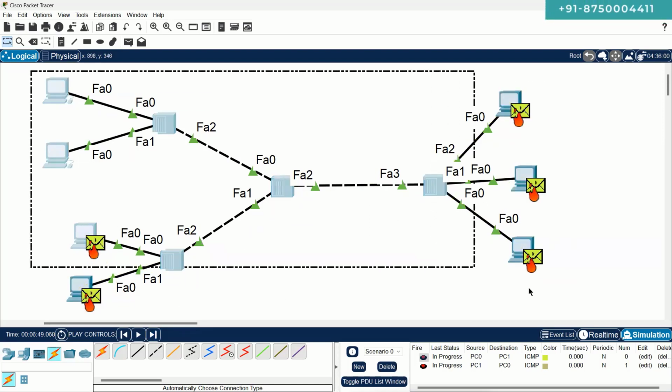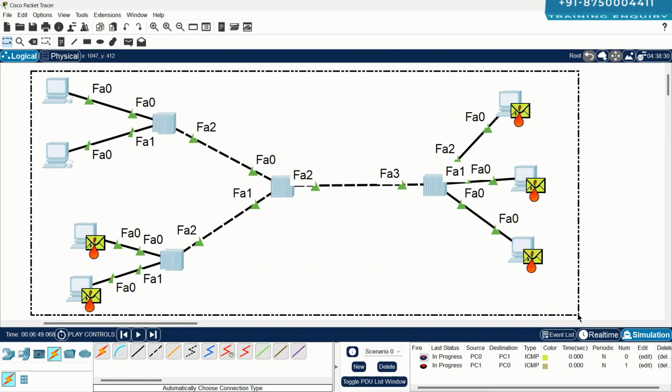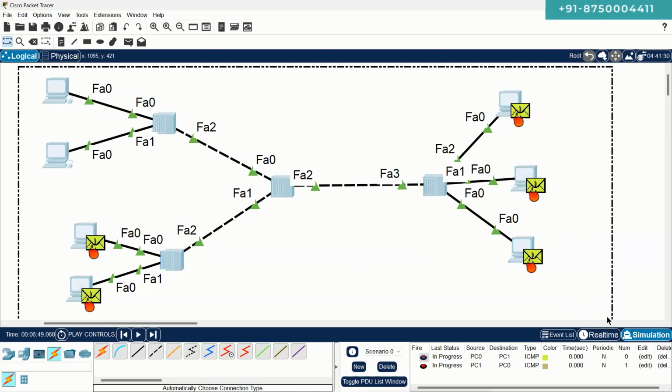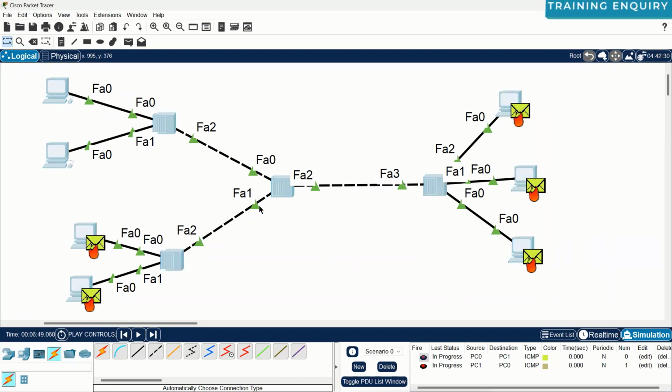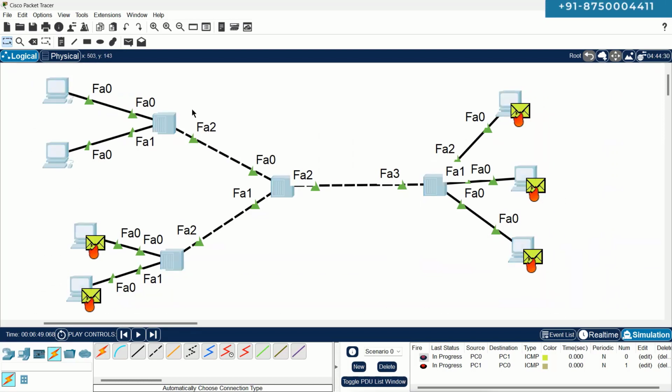So this is what we refer to as a single collision domain. A collision domain is a group of devices affected by a single collision. A broadcast domain is a group of devices reachable via a single broadcast. So devices such as a hub are by default a single broadcast domain and a single collision domain, and you cannot change it. You can't do anything about it. This is how they behave.